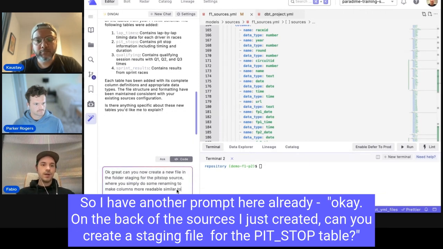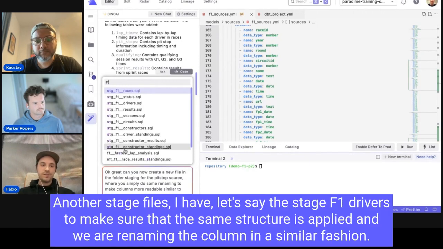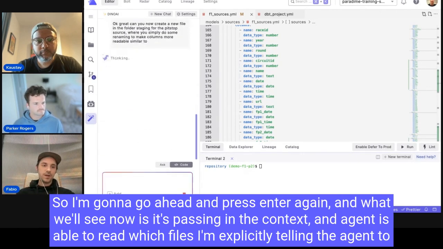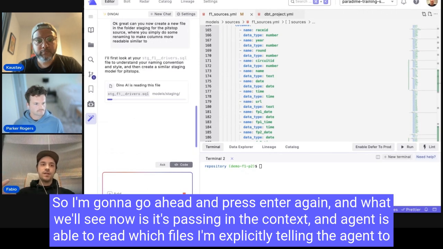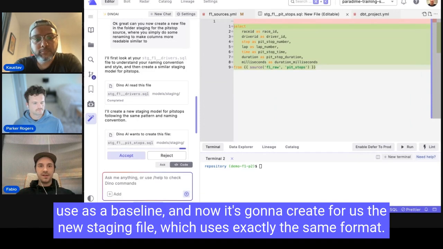So I have another prompt here: okay, now can you create, on the back of the sources I've just created, a staging file for the pit stop table? Again, I can add as context another stage file I have, let's say the stage F1 drivers, to make sure the same structure is applied and we are renaming the columns in a similar fashion. I'm going to press enter again. And what we'll see now is that, with the context passed, the agent reads the files I'm explicitly telling it to use as a baseline, and now it's going to create the new staging file, which uses exactly the same format.